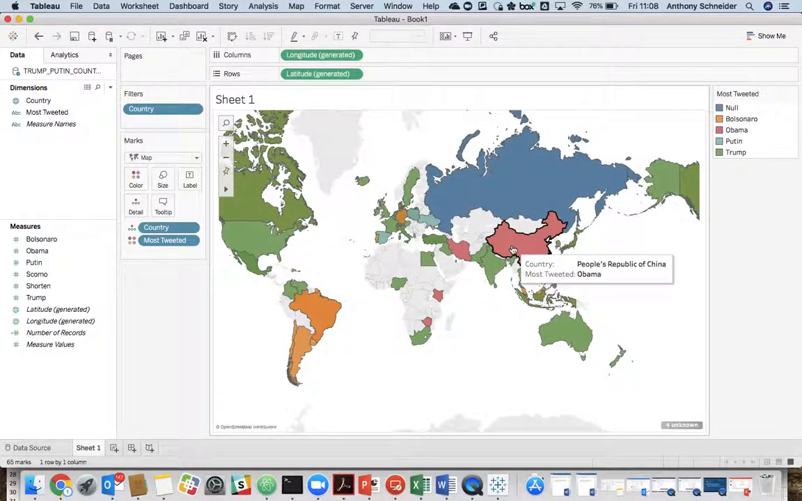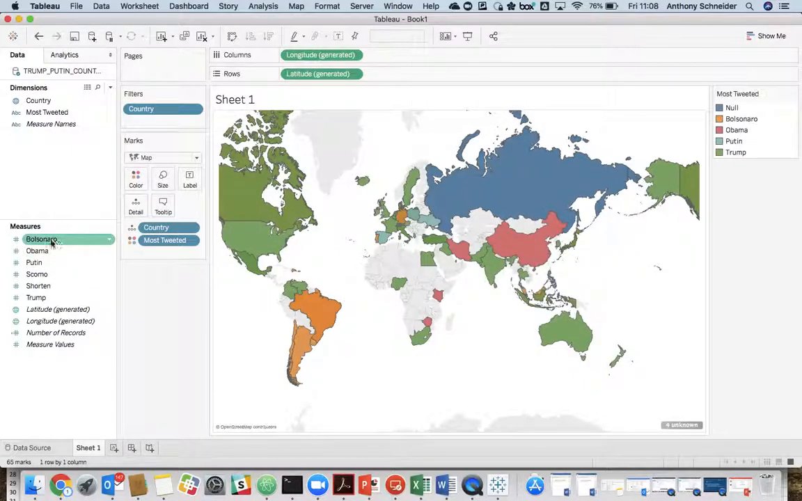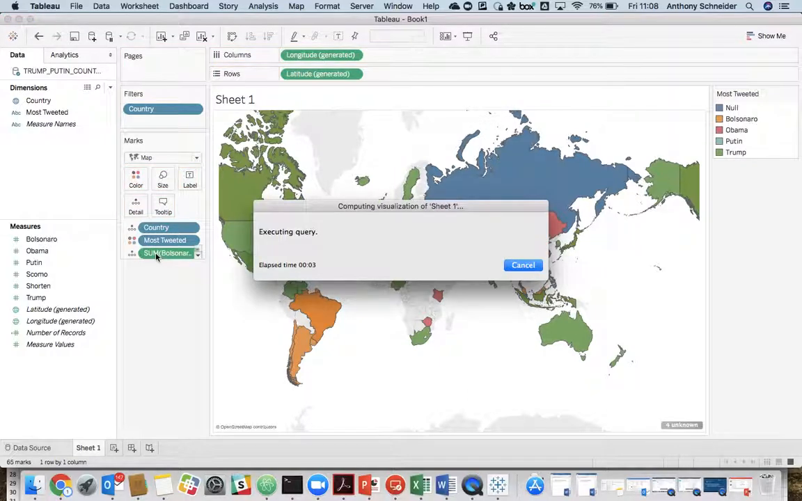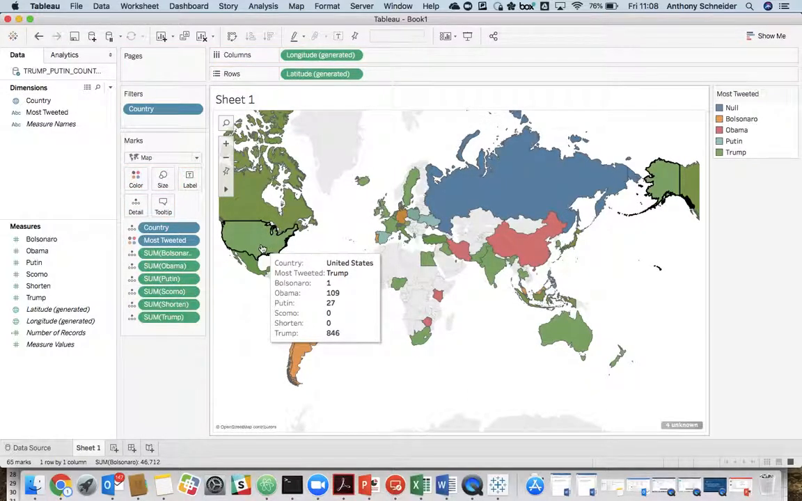Okay. So we've got a key as to who the most tweeted is in each country. What we can actually do is drag the values through as well, so that Tableau will tell me how many tweets are happening in each of those regions. So the United States, Trump clearly winning, 846 to Obama 109.